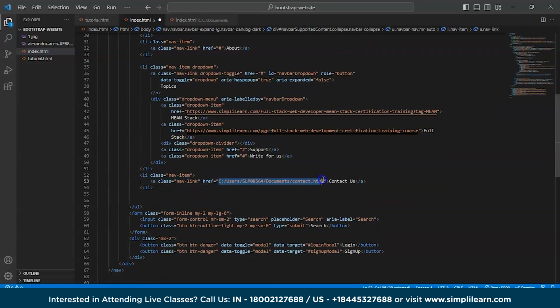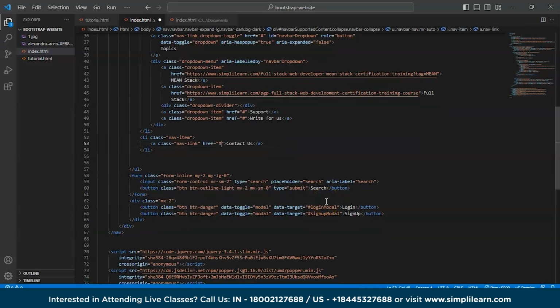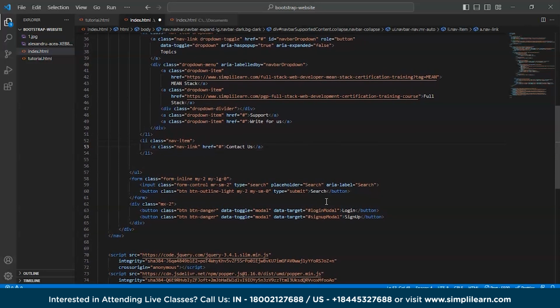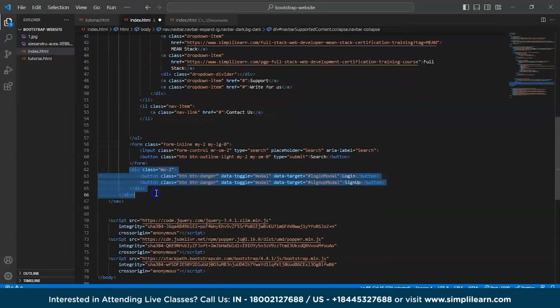So now I'll create one file. For this one we can just declare the right. So what here I have done is I have added two buttons for login and sign up.